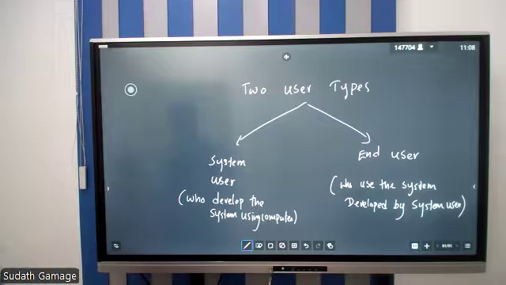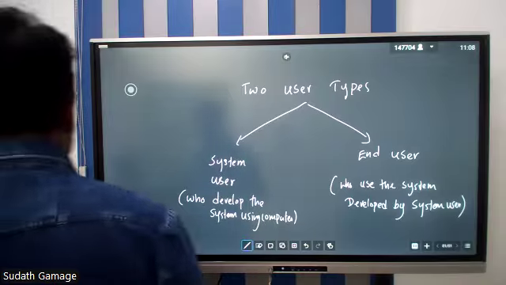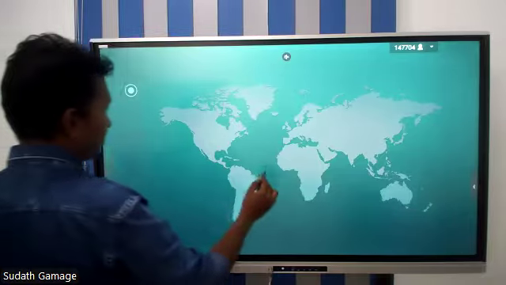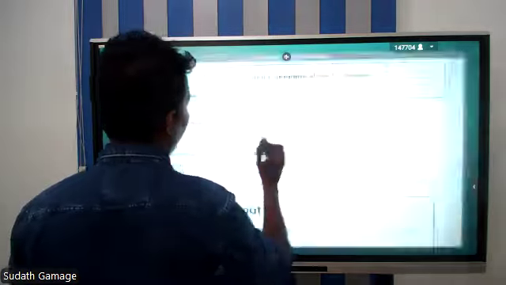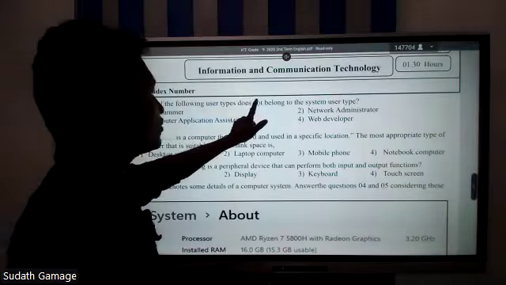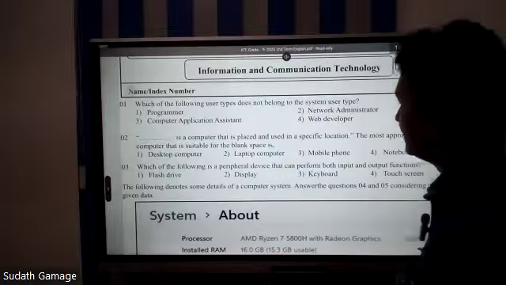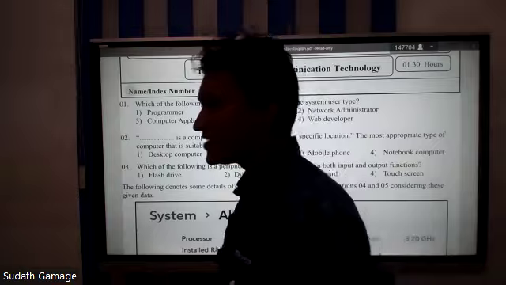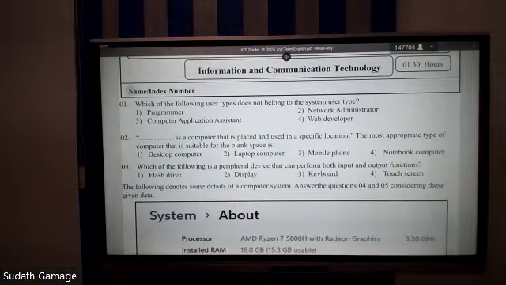The one who uses the system developed by the system user is called the end user. Right? Then let's see question number 1. Which of the following user types does not belong to system user? Can you give me the answer with an explanation?